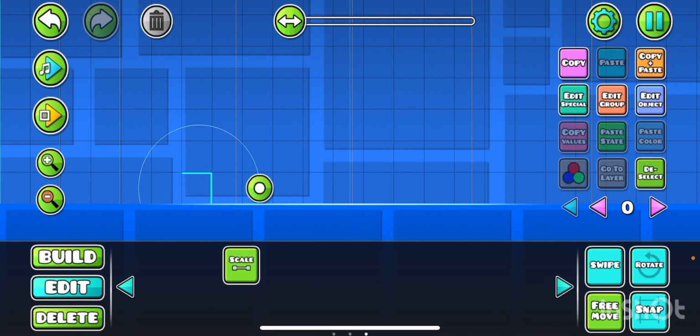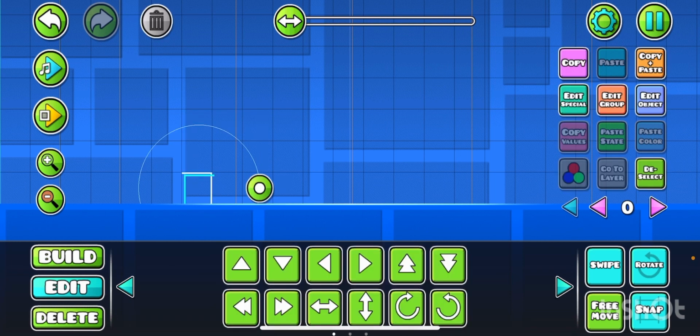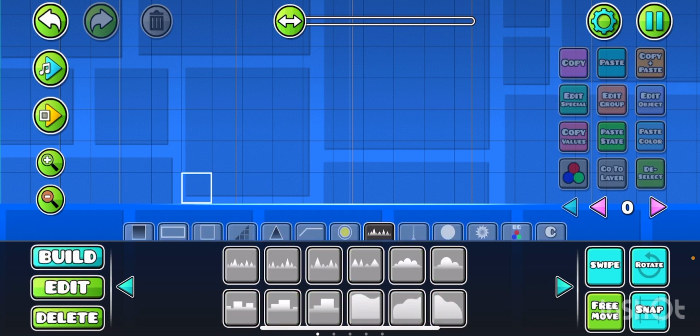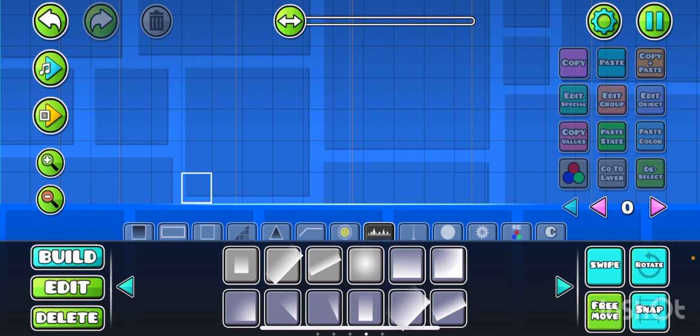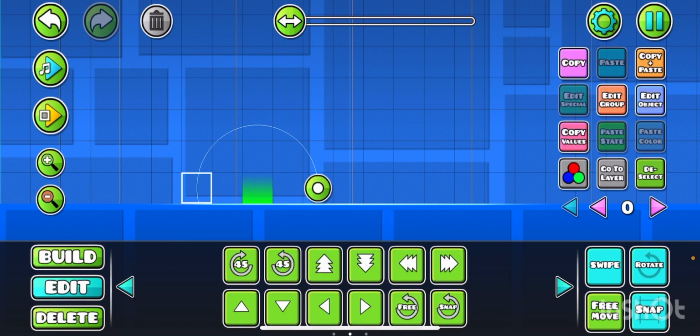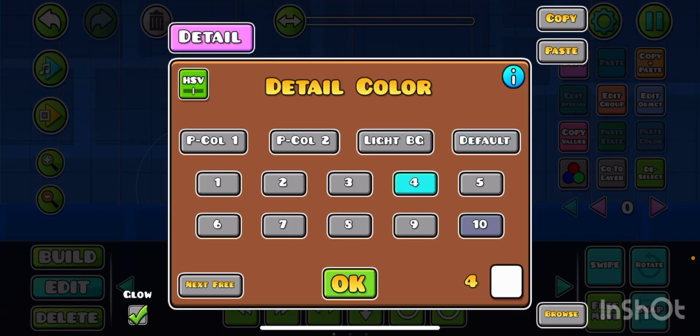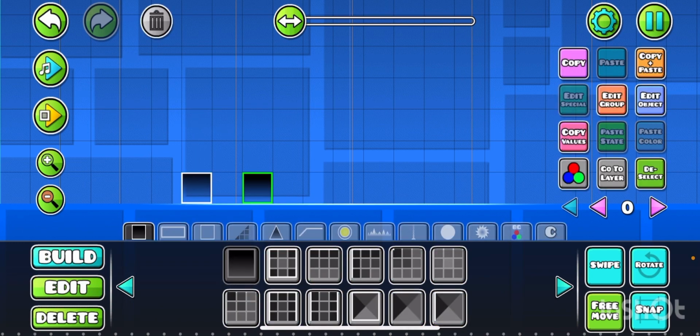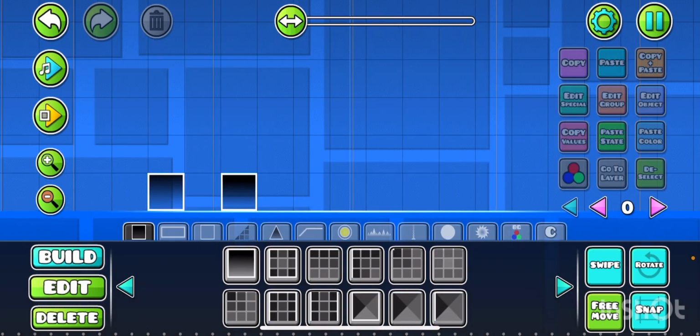Make a corner, and then rotate it. Put it like this. Find something to go right here, the one that has a shadow ground. Right here. Make it black. And then you just made a fake block. That's how you make it, bro.